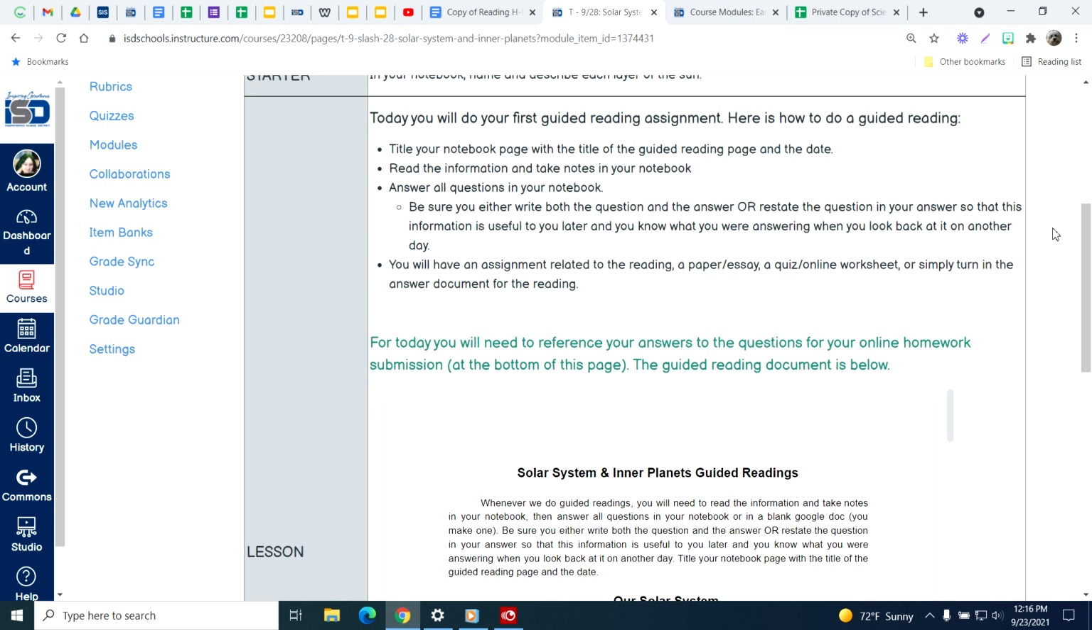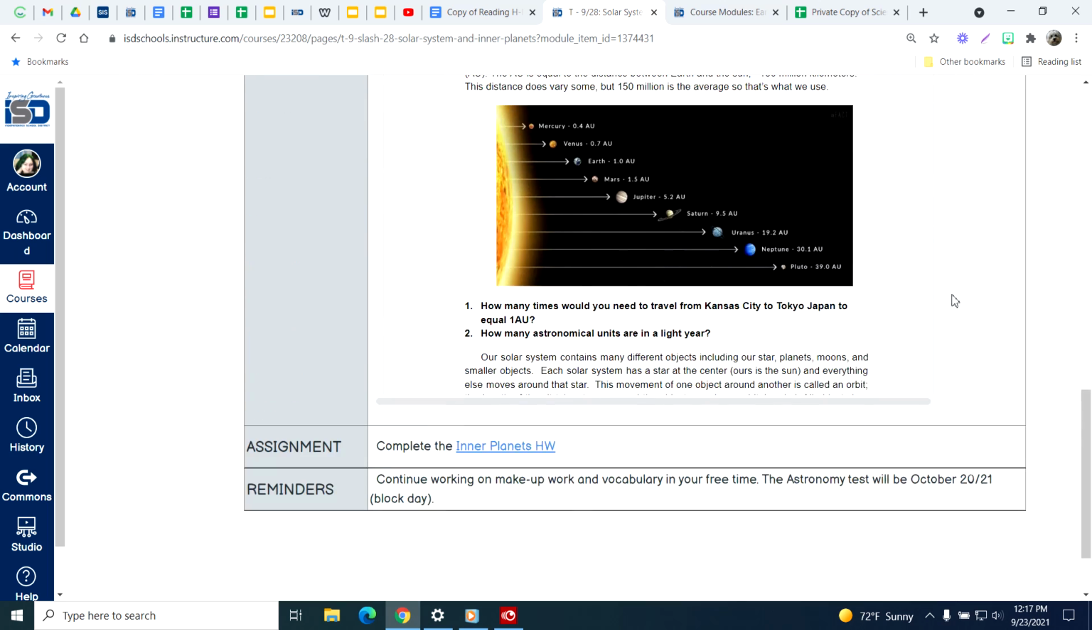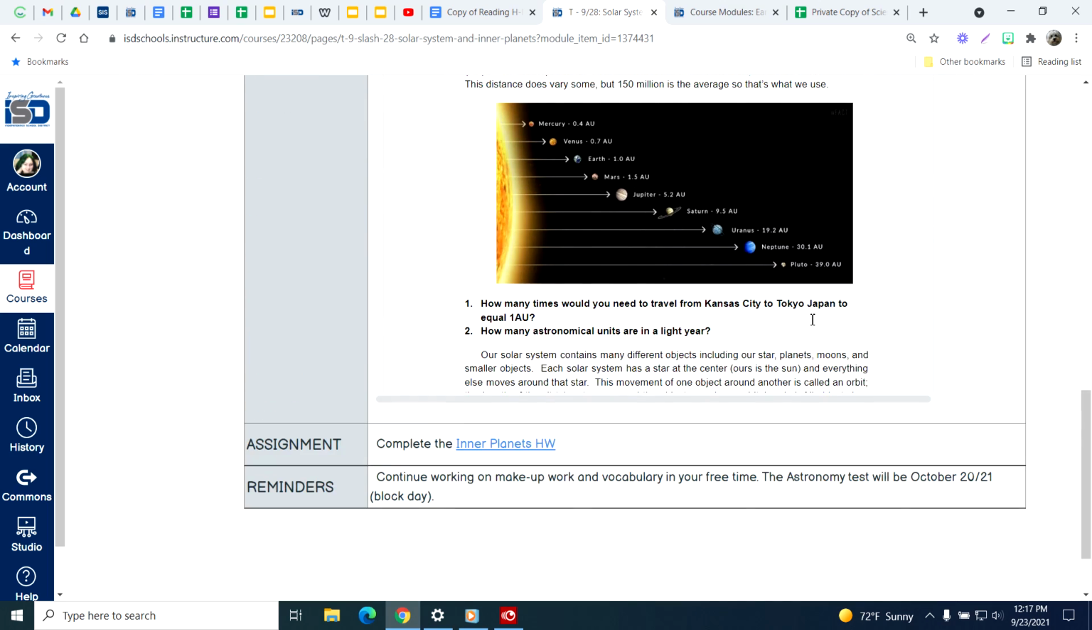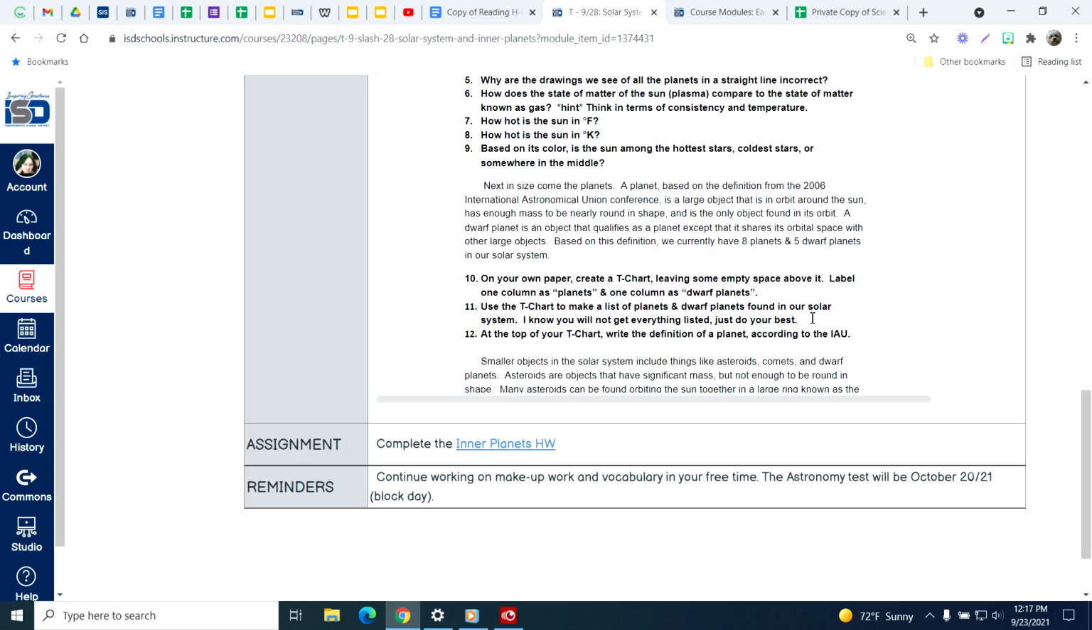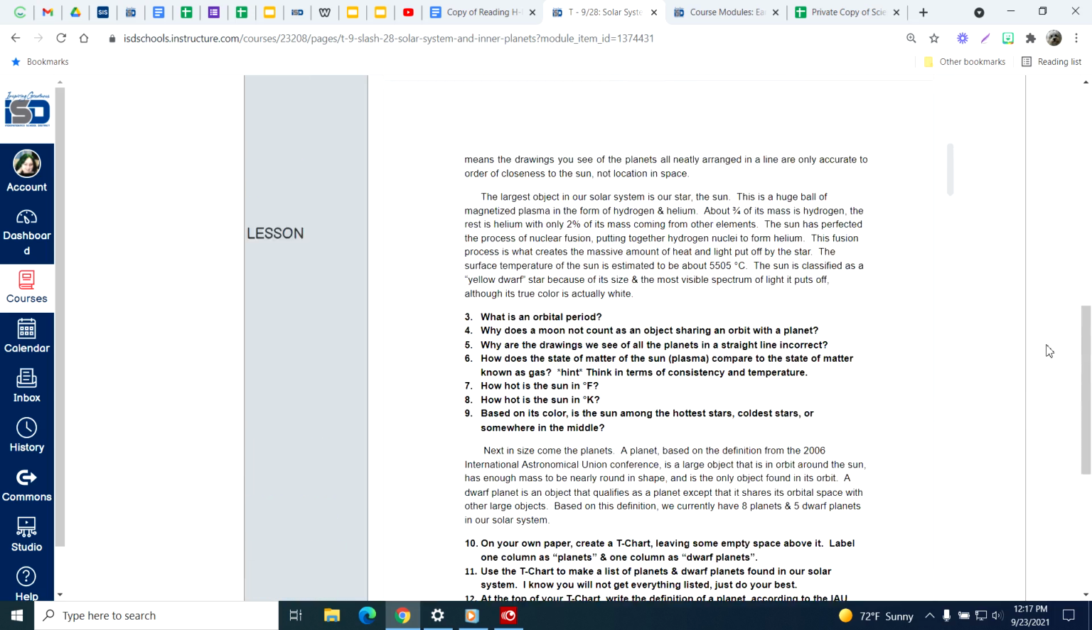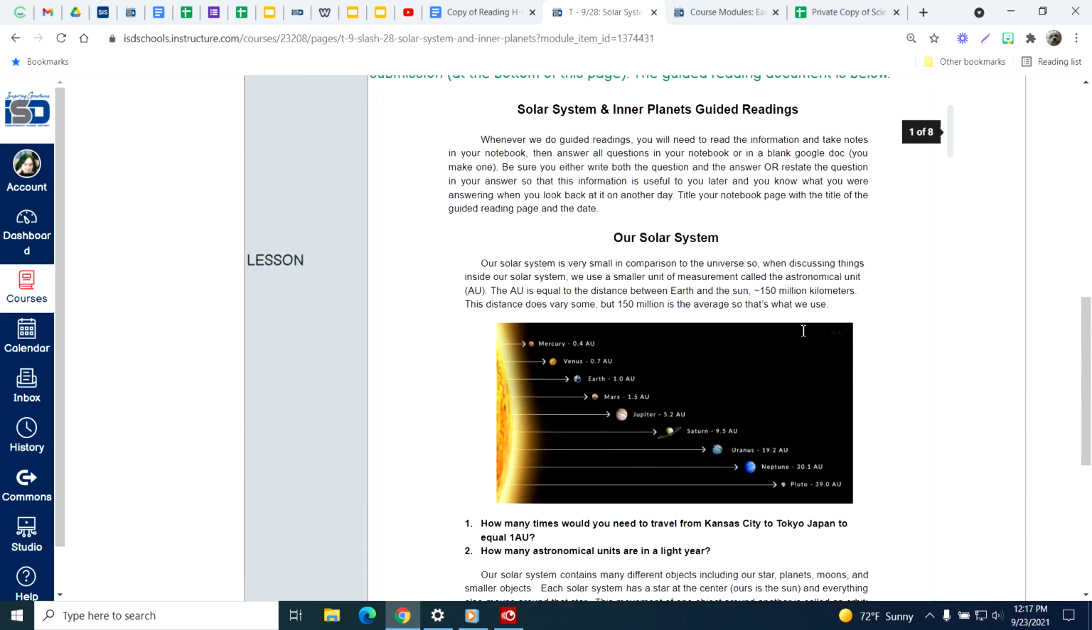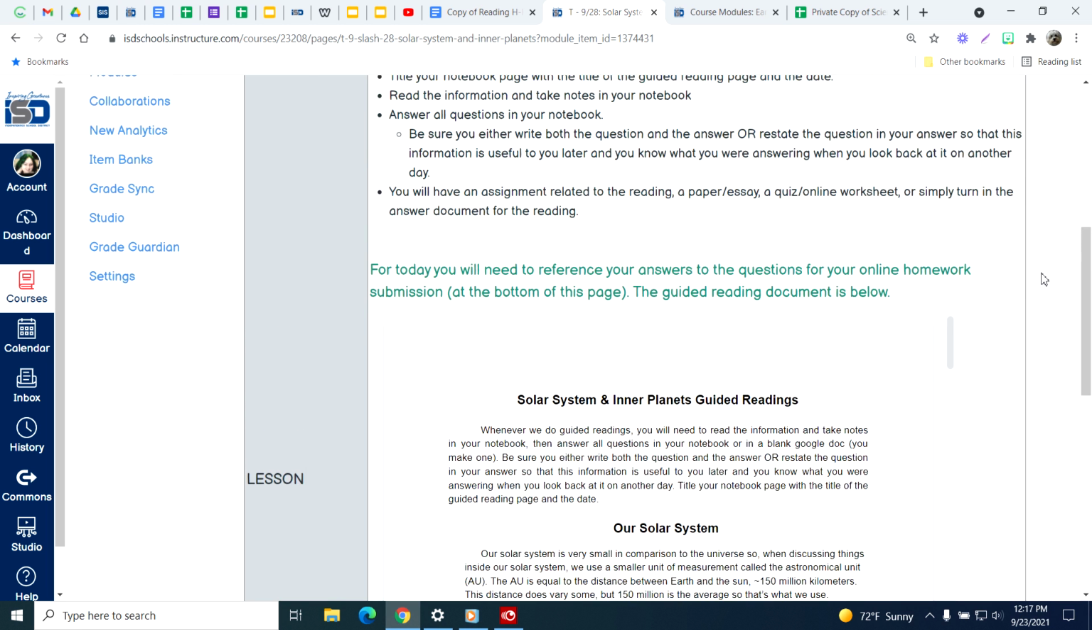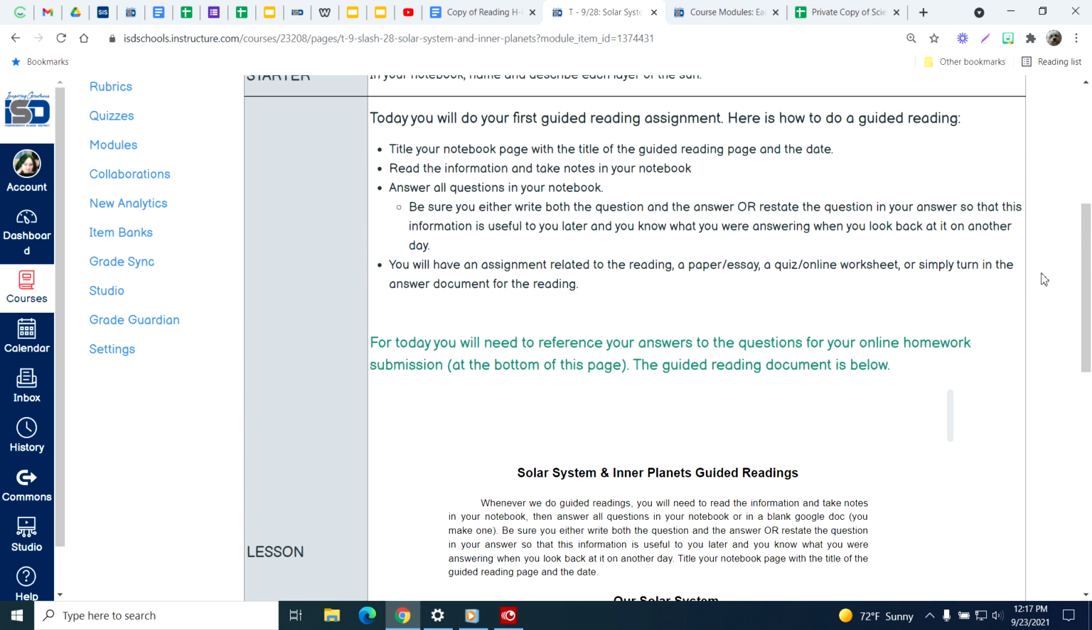The difference is, with a guided reading, your reading is interspersed with questions to answer. So you'll have a couple of paragraphs to read and then some questions to answer about it, and then a few more paragraphs and then more questions. So it kind of goes back and forth and breaks it down for you so that you have a little bit of a break in the reading every couple of minutes. So make sure that you are taking notes and that you are answering all of the questions as you go.